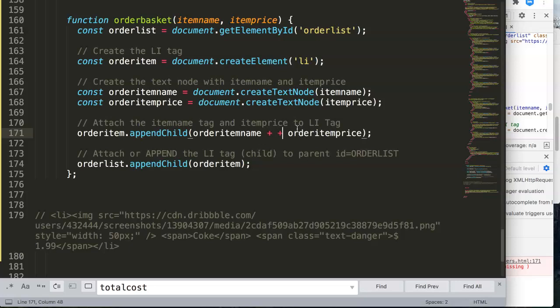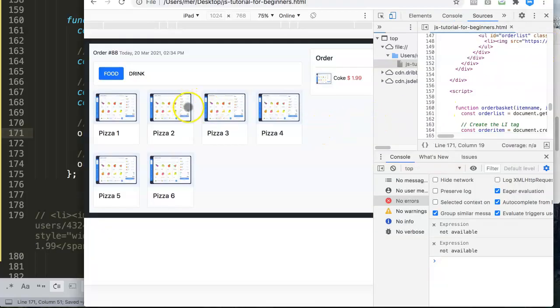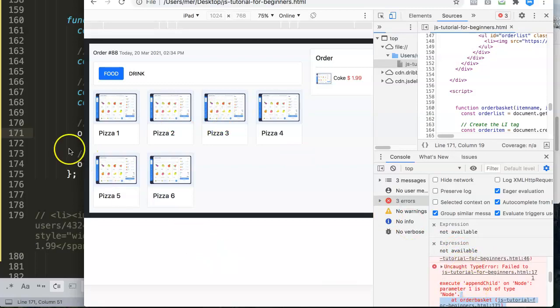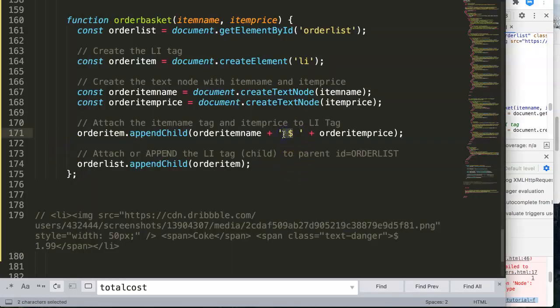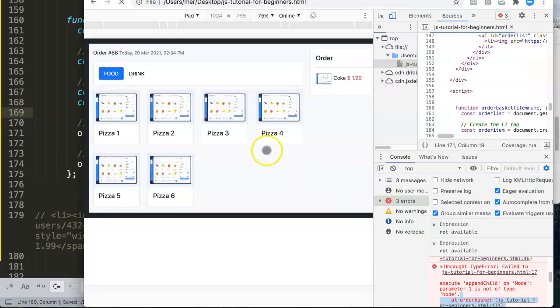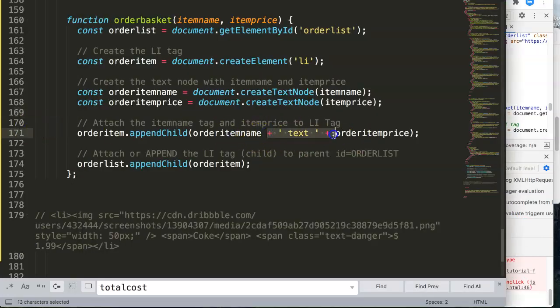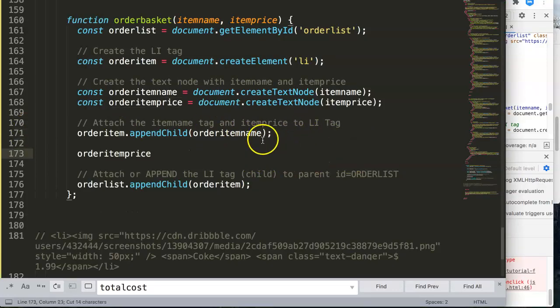We should have plus plus. Are we allowed to use symbols? Sadly enough, one parameter is not allowed. Append child, execute append child. Well, what about if we say text? Alright, doesn't work. Sorry about this. I was hoping this would work. I know it worked last time, so I'm probably doing something wrong. We'll figure it out later on.